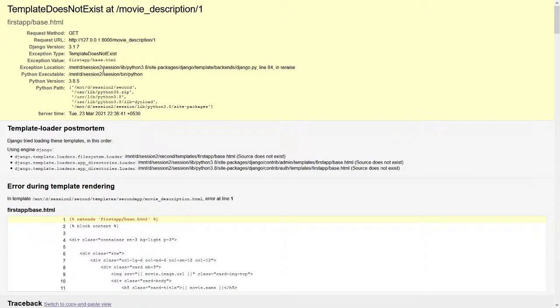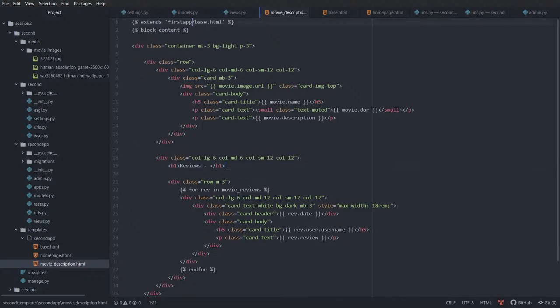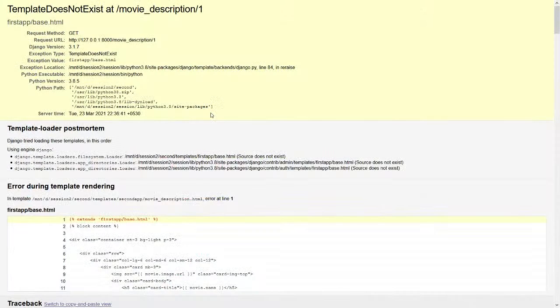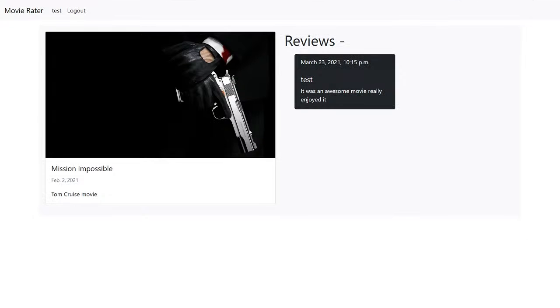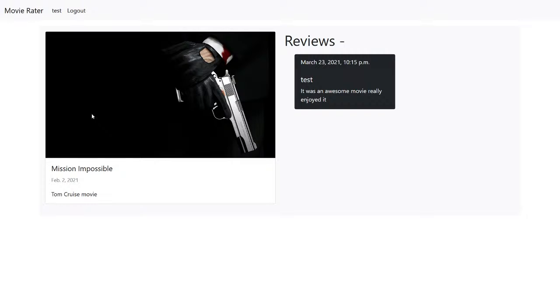First tab: base.html not found. So my bad, I didn't change the name here. I just copied it from my previous pre-made project, second app. So yeah, it showed me the error. Now refresh the page. Yeah, so that's what I made: a small card here, reviews here. It showed all the details, and it shows the date of release of the movie, which I gave as Feb 2 2021.